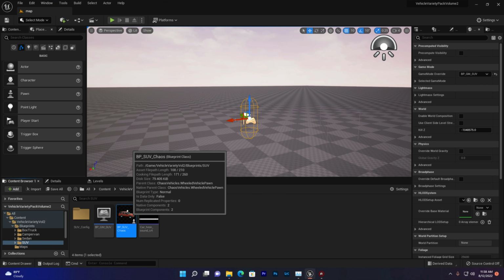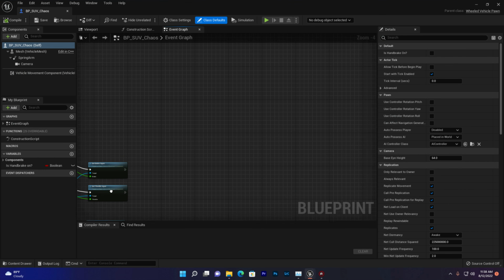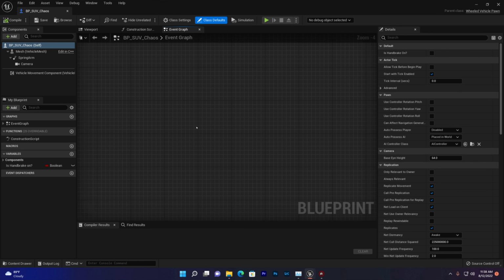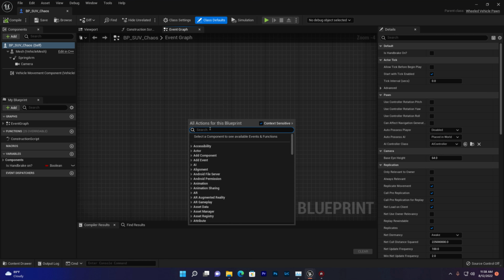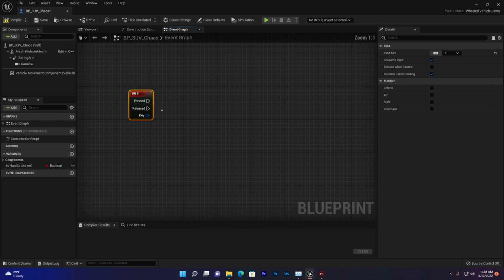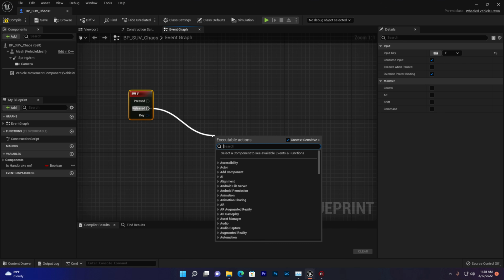First, we need to open our vehicle BP. Then we need to set up a button to control the horn. For example, I want to use the F key. When I press the F key, it should play the sound, and once I release it, like if I let go of the F key, it should stop the sound.